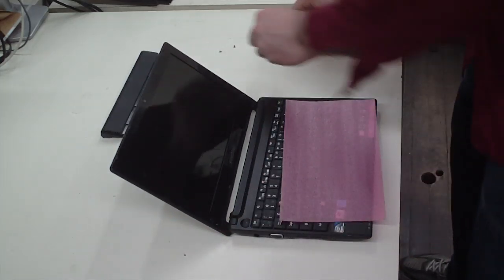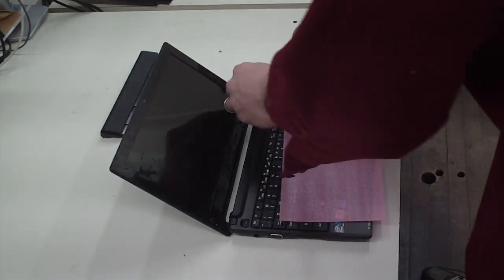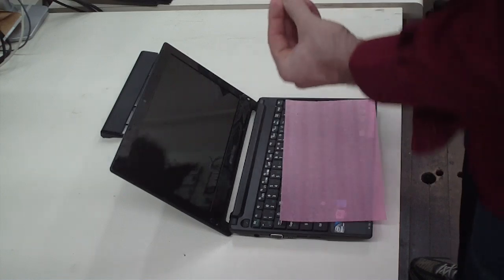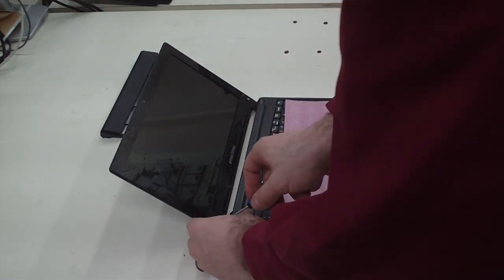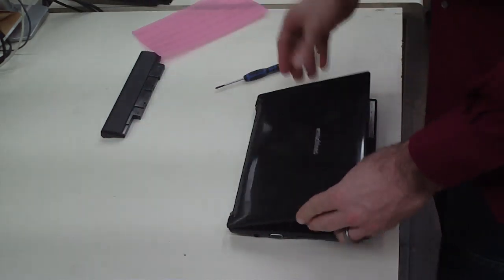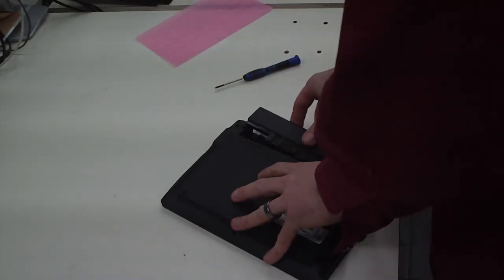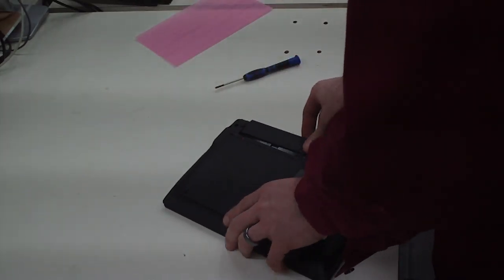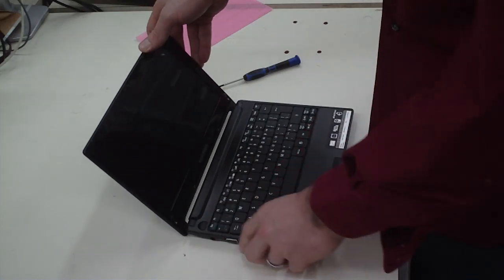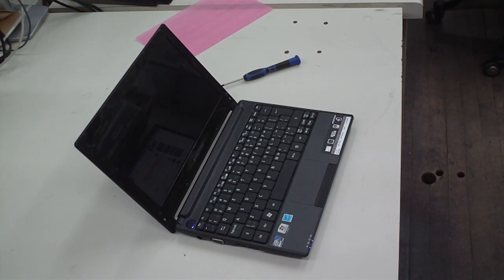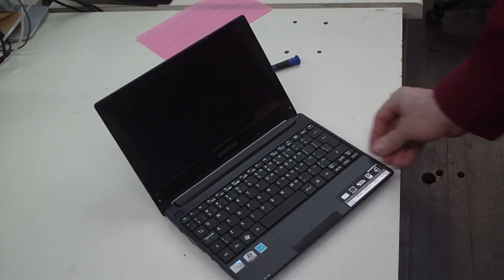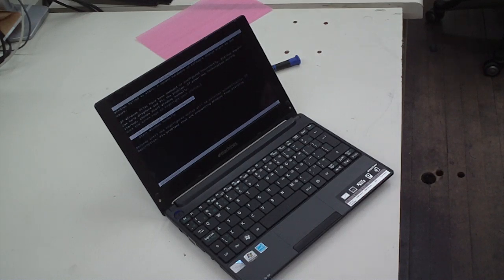There we go. Now just these two screws back in the bottom. And the final step is to put these covers back on the screws. We'll do that later. Just make sure to turn it back on and see if it works. And there you go. So that's a screen replacement for the eMachine PAV70 netbook.